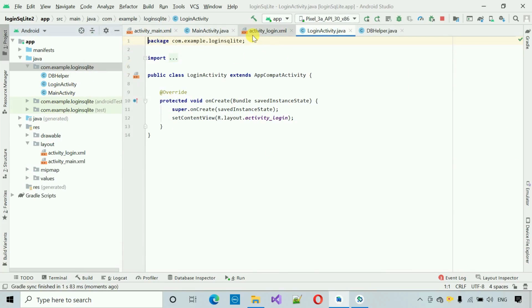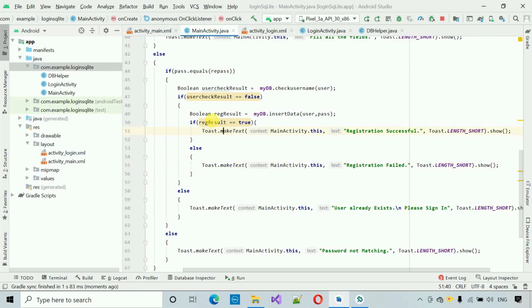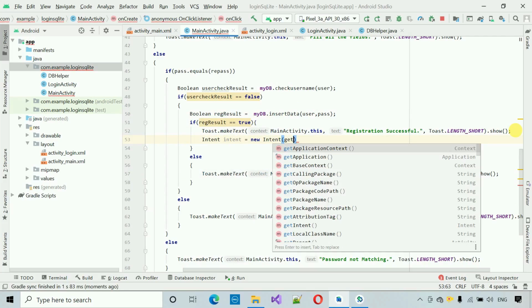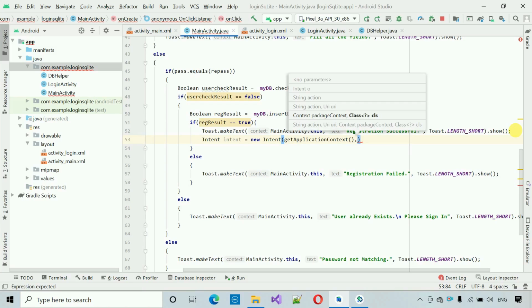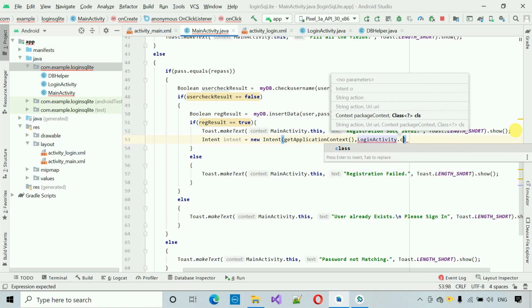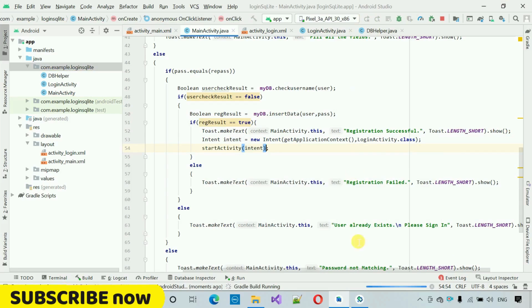And here what I want is whenever registration is successful, I want to move to the login page. So here, registration result, and this one is successful, then I want to move to that login activity. So intent is equal to new intent. Inside this one I'm going to pass this get application context, that is the current context, and where we have to move to, the login activity dot class, and finally start activity, and inside this one we have to pass the intent. Now start this again and let's check if this works or not.